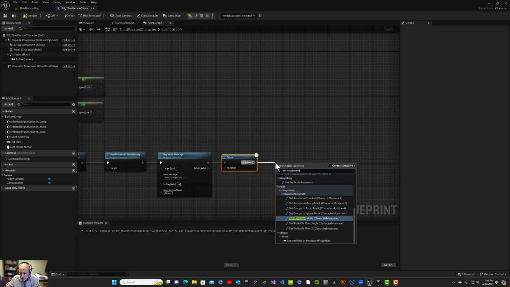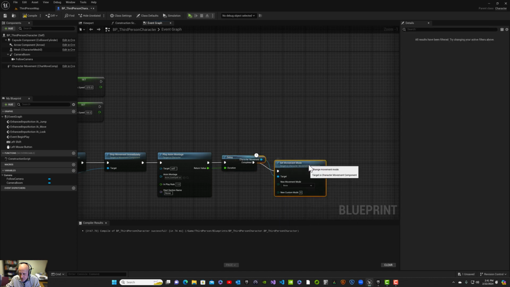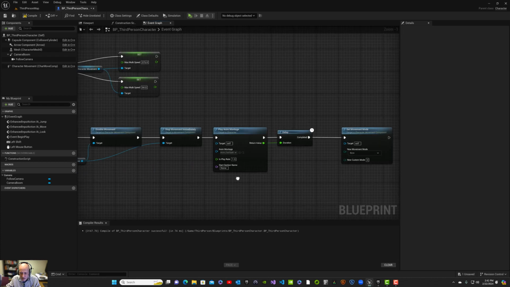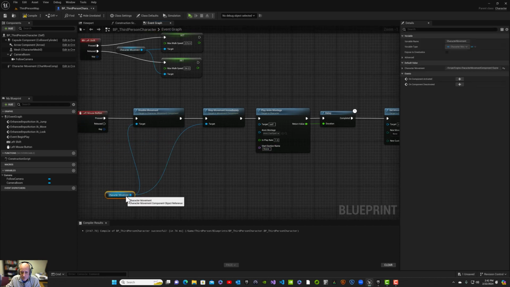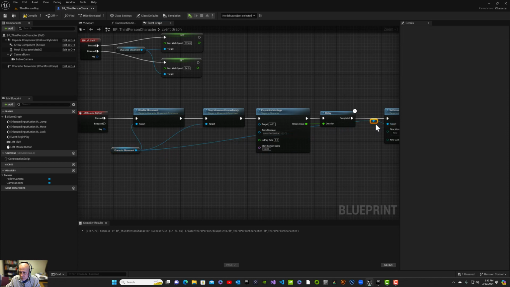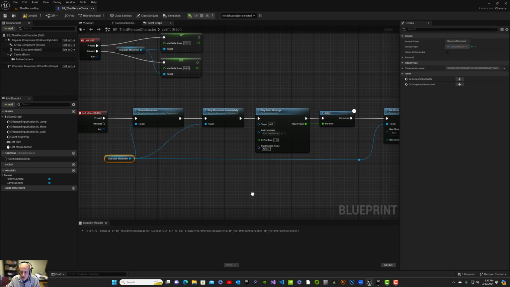Set movement mode, character movement. And once again, this is one that comes with the character movement component, which it's safe to delete because I already have that in the graph. Right there. Oops. Now my screen went black again. So I'll wait 10 seconds and it'll come back. There we go. All right, it's still in my graph, and I can triple dip on that if I want to. All right, and maybe I'll use the little reroute node right here just to make it a little bit more obvious what's supposed to be going on.